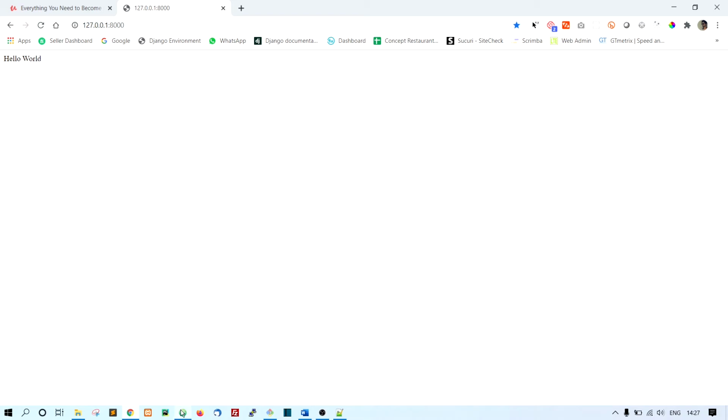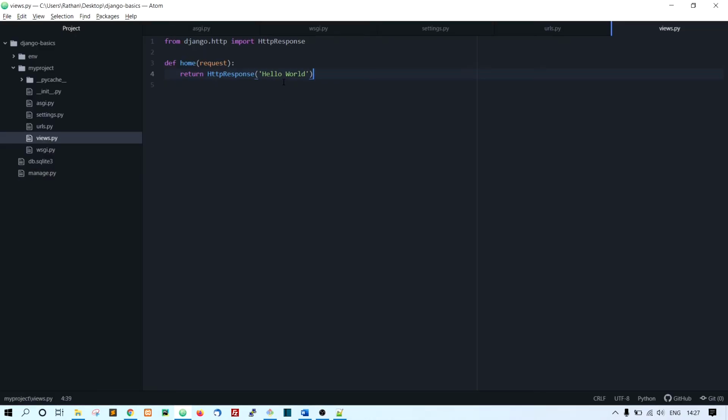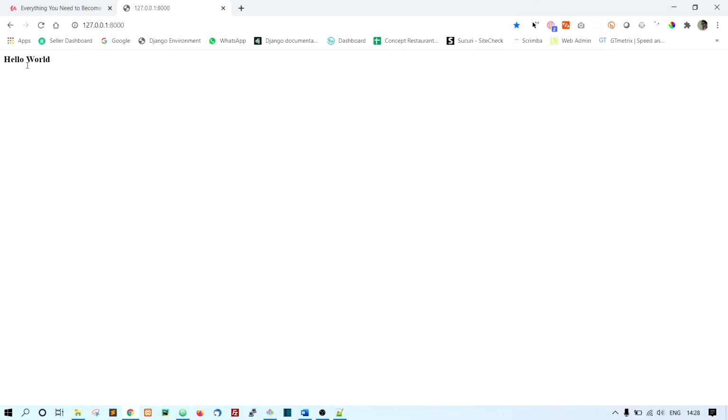Now let's put some HTML here. Inside this return HttpResponse, let me cut this and add an h3 tag. This is the HTML tag. Paste this here, and now just refresh. Now this HTML is also running.